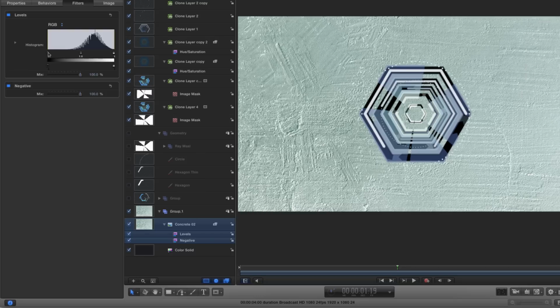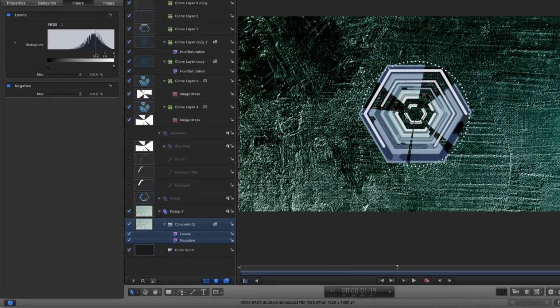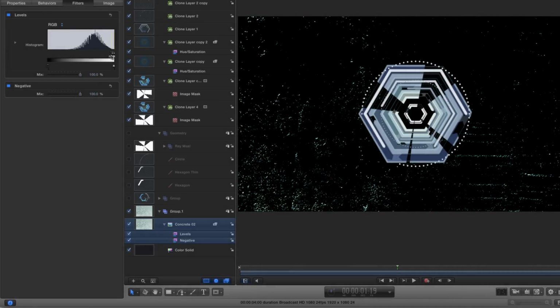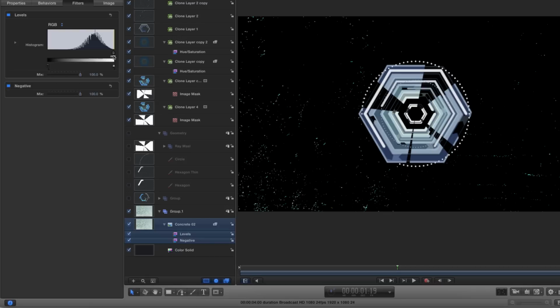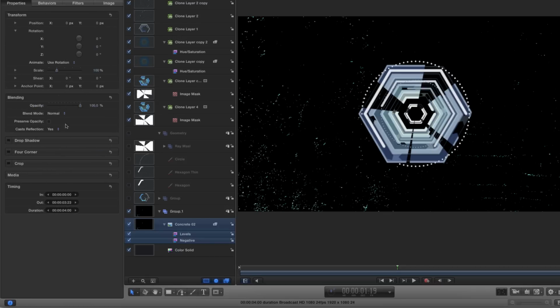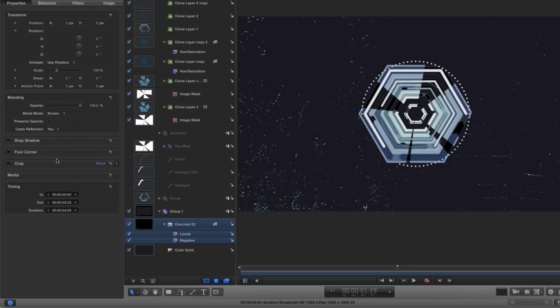What I want to do here is grab the black and bring it up just so we start to lose all that black detail and we're just left with those bright spots, something like that. And I'll probably come over to the blend mode, set that to screen, and reduce the opacity probably down to about 50%, maybe even down to 30, just so it's fairly subtle.